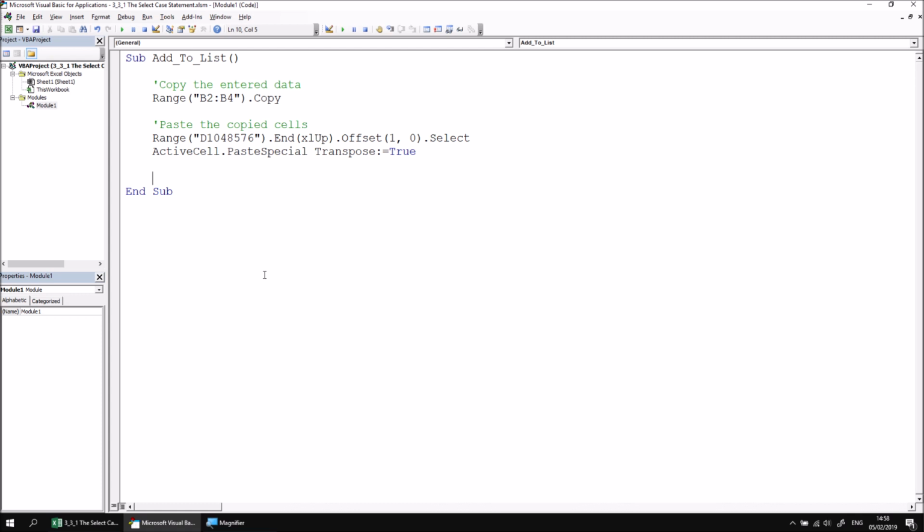Let's start by checking if the score we've assigned to our film is exactly equal to 0. To do that with a select case statement, we begin by writing the words select case. And then on the same line, we need to reference the value that we're trying to perform our logical tests against. So in this case, we're trying to perform our logical tests against the value in range B4. So let's refer to range B4.value.